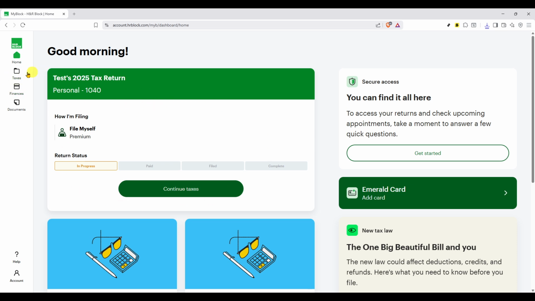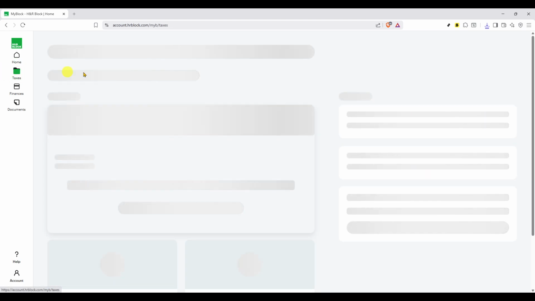Find the section labeled Taxes. If your menu looks collapsed or you're on a smaller screen, you may need to expand the menu to see the word Taxes instead of just an icon. Click Taxes. This brings you into the Taxes area for your account.